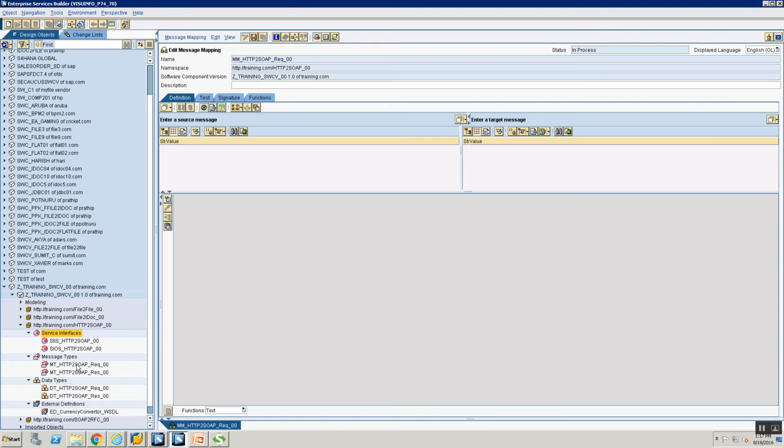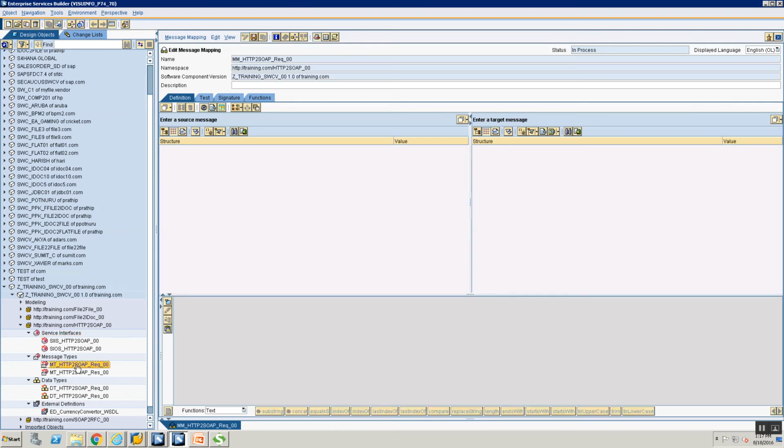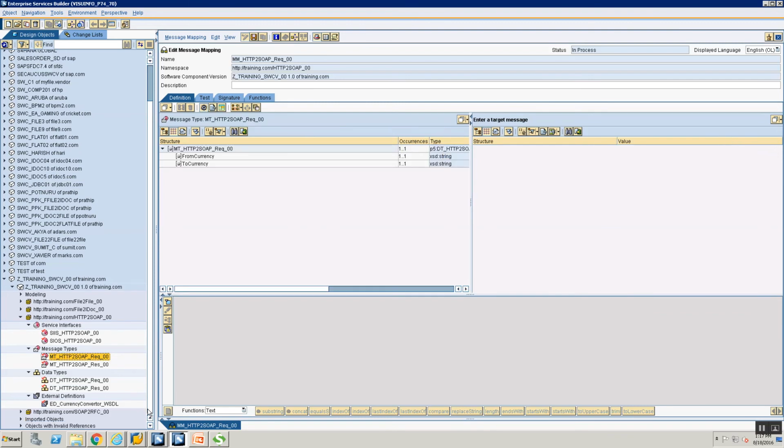I'm going to now select my message type. This is my request message type. I drag this here into my source message. What about the target message type? The target is now going to be mapped to my SOAP request, exactly, right? And the SOAP request is going to come in from the external definition. So make sure you're taking the external definition and dragging it into the target message.